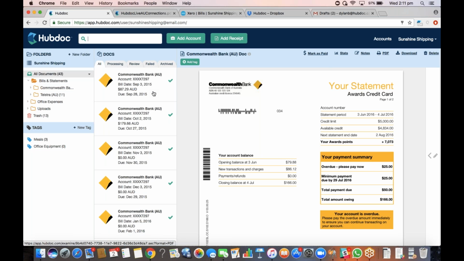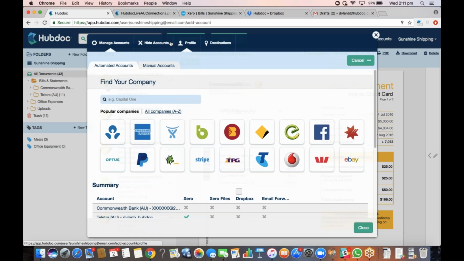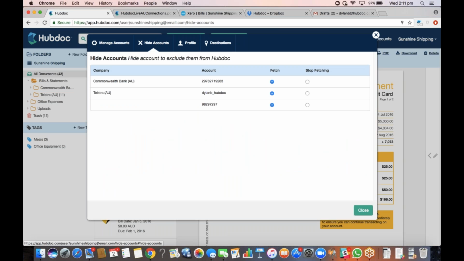As I mentioned though, we do fetch everything available on the portal. So if your client has a mix of both personal and business accounts, then we allow you to toggle those off. On the initial fetch though, we will fetch them, but to toggle it off, simply go to Add Account, go to the Hide Accounts tab, and you can see there that my Commonwealth Bank account is listed there, and then you can toggle Stop Fetching.